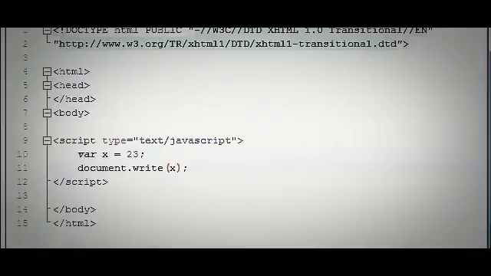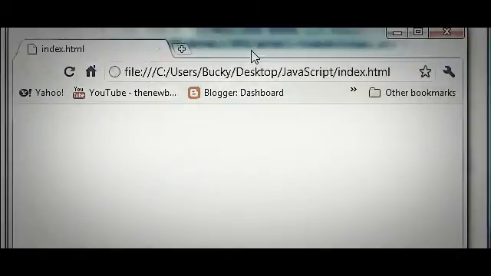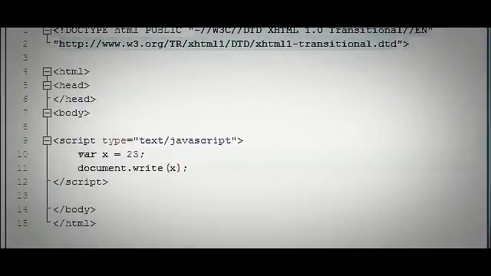And check this out. Go ahead and save this and refresh it and see what we get. 23, just like that. So as you can see, this is what JavaScript is understanding. You're making a variable called X and you're setting it equal to 23. So now whenever I come across the term X in my program, I know to substitute it for 23. So you're saying, alright Bucky, you probably could have just written 23 in here and it would have printed out just fine. So why go through the trouble of writing X?